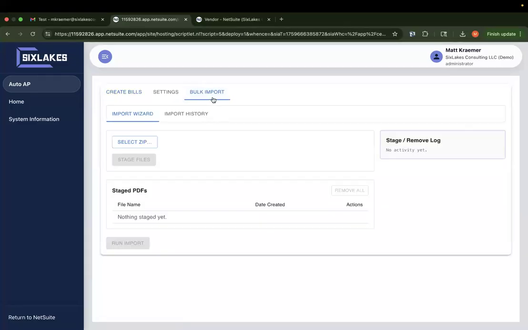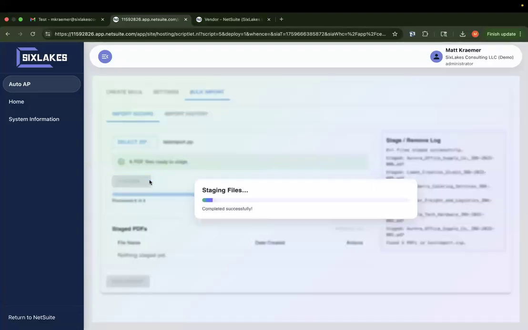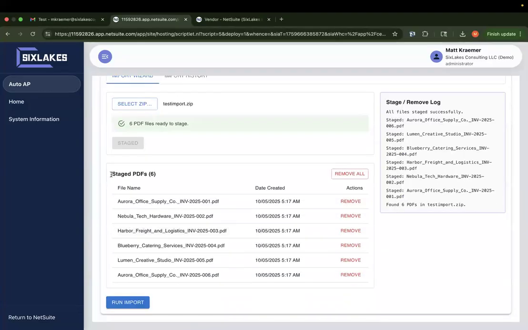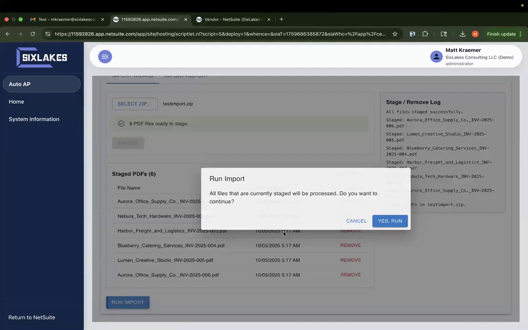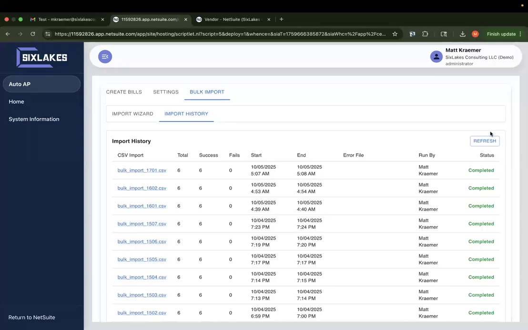So I'm just going to select the bulk import tab here, and I'm going to select a zip file. I am going to stage it. And we can see all of our staged PDFs. This does not mean they have come in yet, but they are staged to be imported. So what I'm going to do is I'm going to click the Run Import. And it tells us to go over to Import History, where we will see this shortly come in as an import.